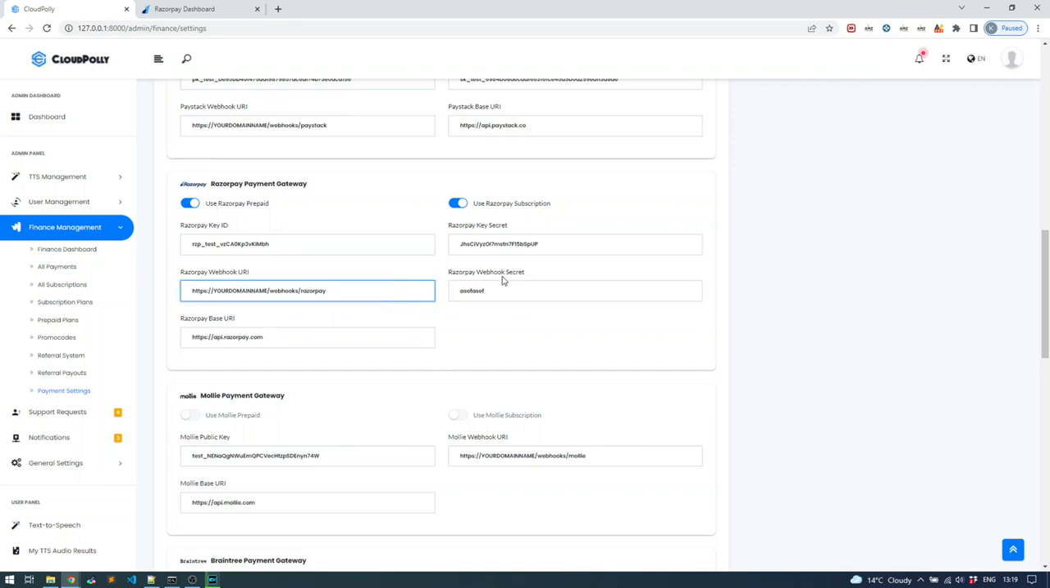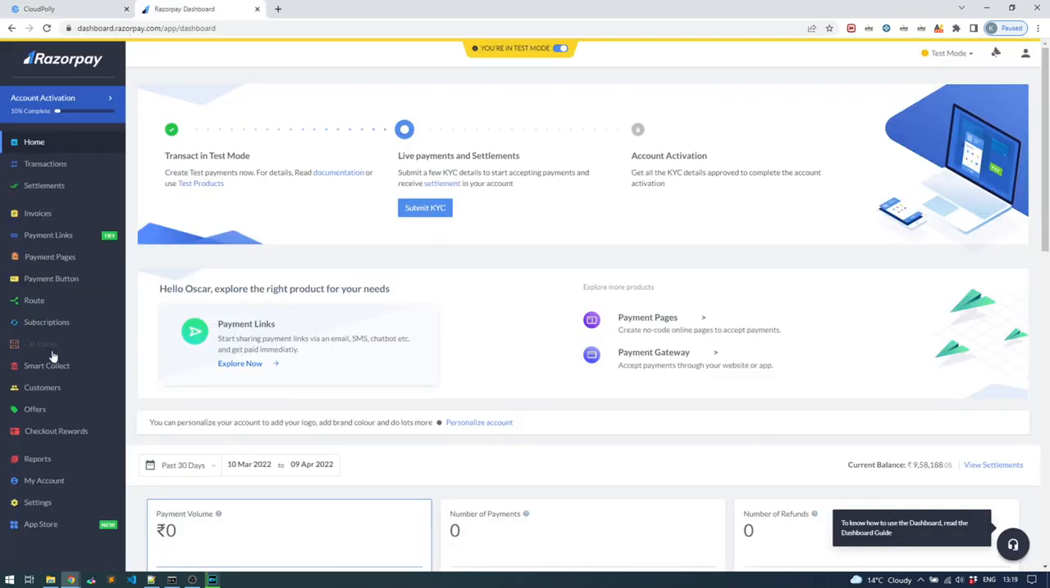Both of them can be created in your Razorpay account, and if you need full instructions on this, you can go ahead and visit our documentation of Cloud Poly in Code Canyon. A link is in the Code Canyon, where we also added what kind of commands you need for your webhook URI. If you're not familiar with Razorpay, all the API keys and webhook information can be obtained from the settings page. But the purpose of this demo is to create a subscription plan where your customers can pay by using the Razorpay gateway.